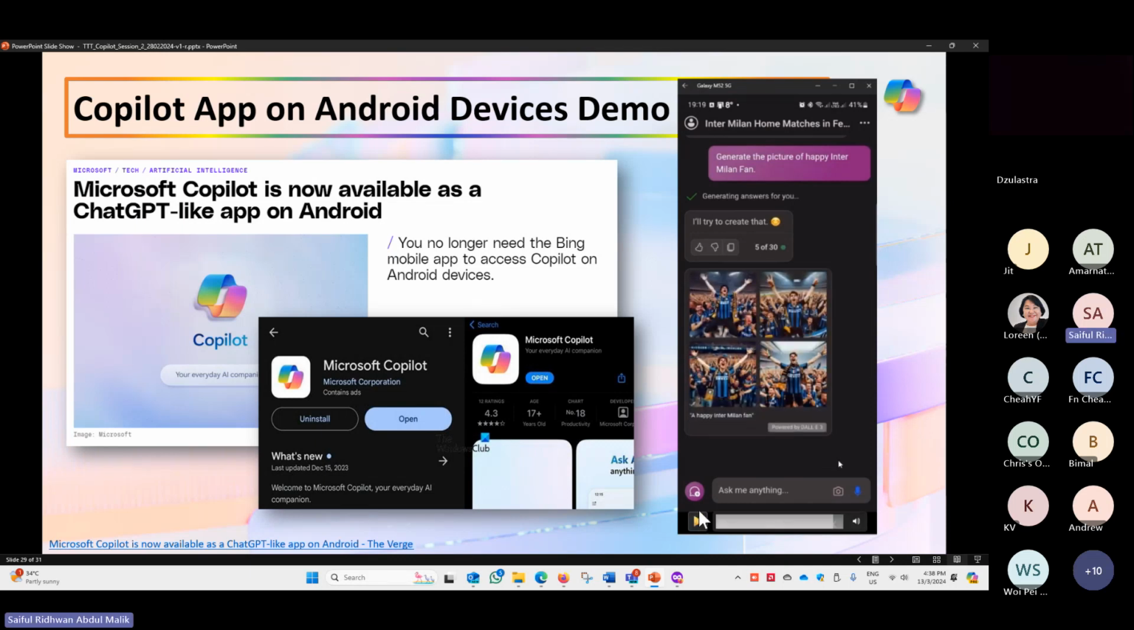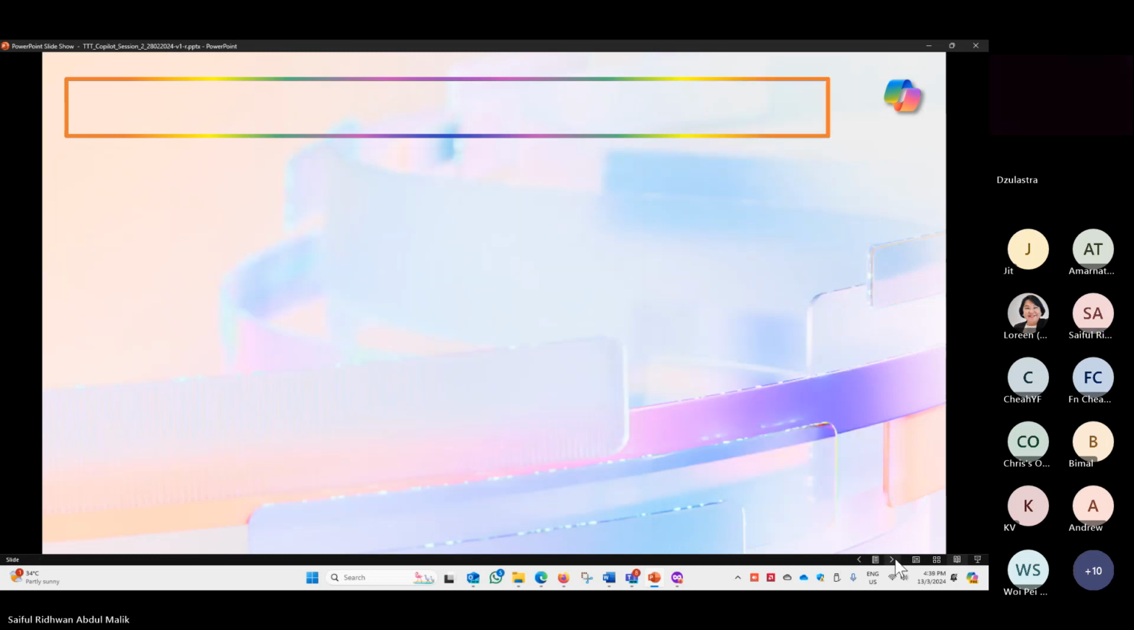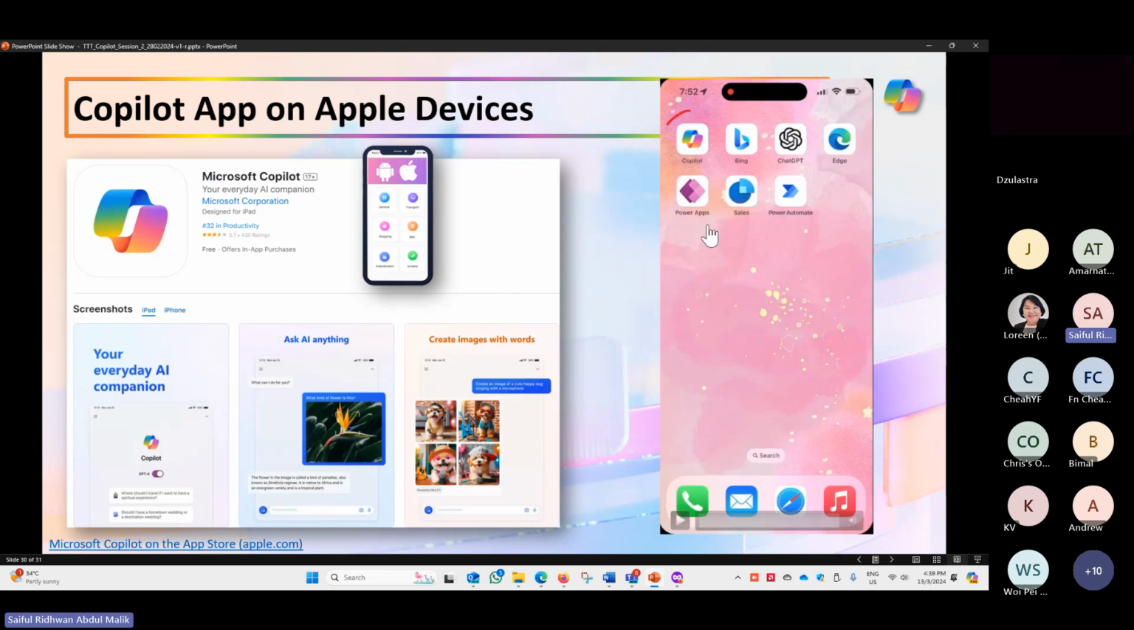And then try to generate pictures. You can use the similar features that are available on the web on your mobile phone as well. You'll be able to generate images for you. And then finally, I believe that's all for this demo. So the next demo, the last demo for me, is Copilot from iPhone.